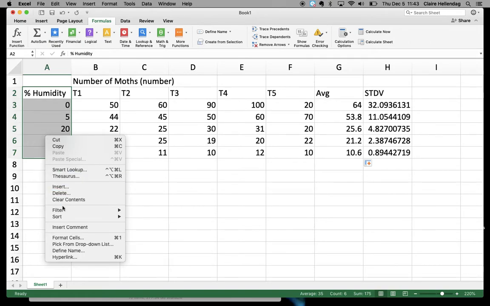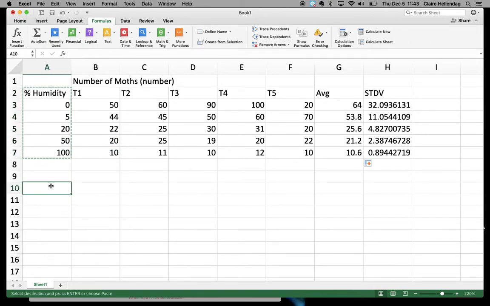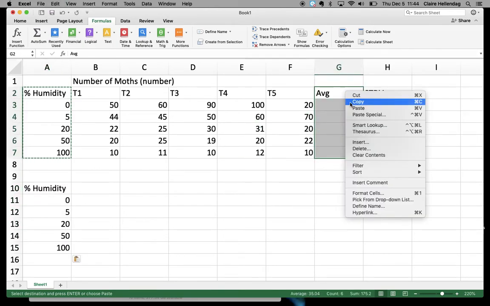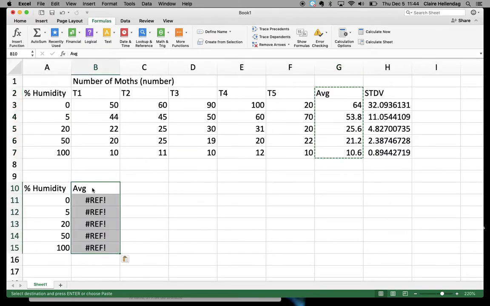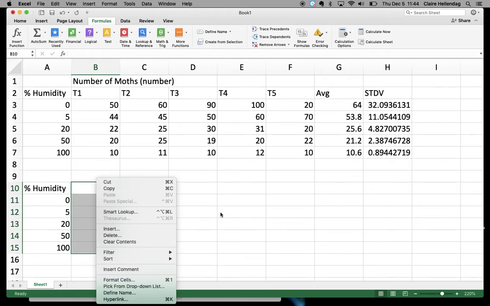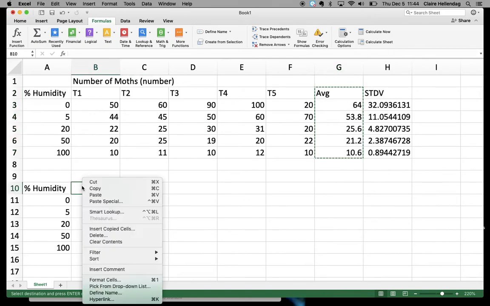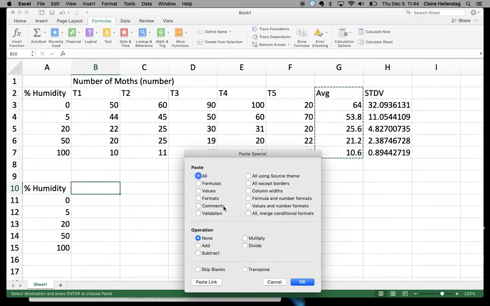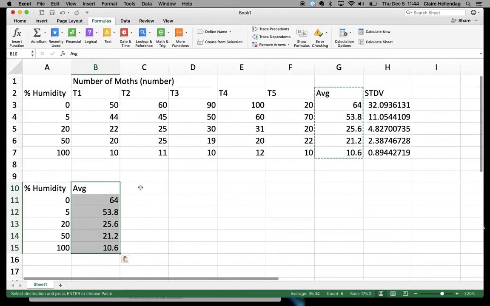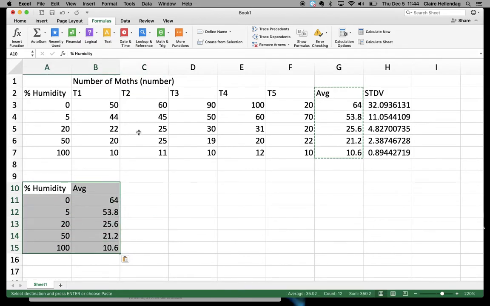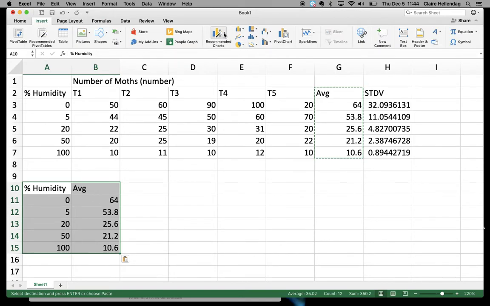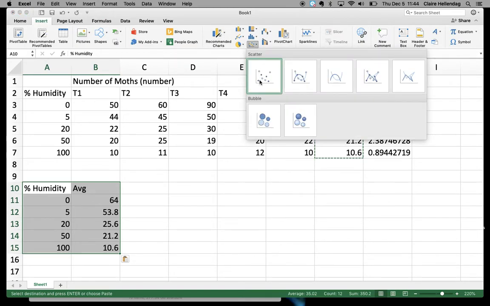Okay, so the easiest thing to do to make your graph is to put them next to each other. So I'm going to take my average column, copy, and I did something wrong. I know exactly what I did, and I'm going to do that again. So copying, and then we're going to paste special, and we're pasting the values. Okay, so now this is where we're going to make our graph. So we're going to insert recommended charts. We're doing a scatter plot.